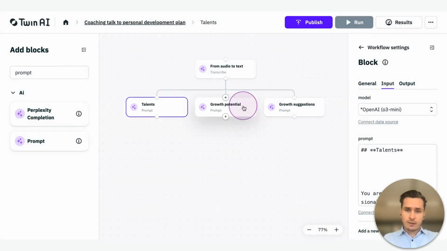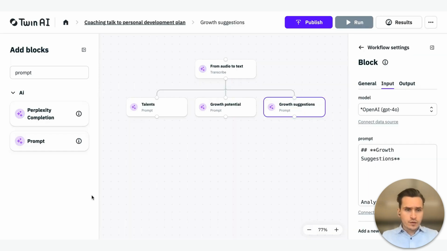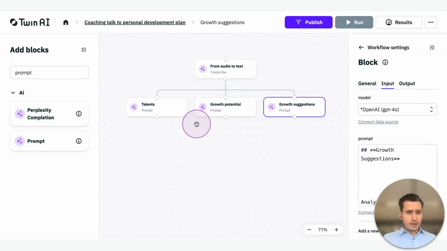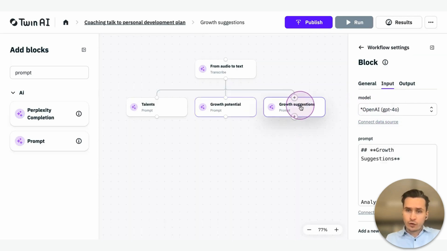And I'm going to do the same for growth potential. I'm going to pause this video, add the other prompts, and see you in a bit. So there I am again. I added the prompts for growth potential and growth suggestions as well. Like I said, it's just criteria for this particular chapter. When I click on talents, O3 mini, click on growth potential, ChatGPT 4.0, and here as well.